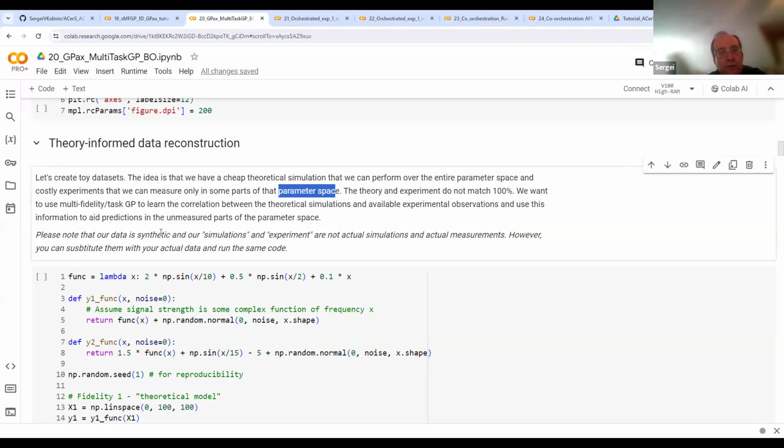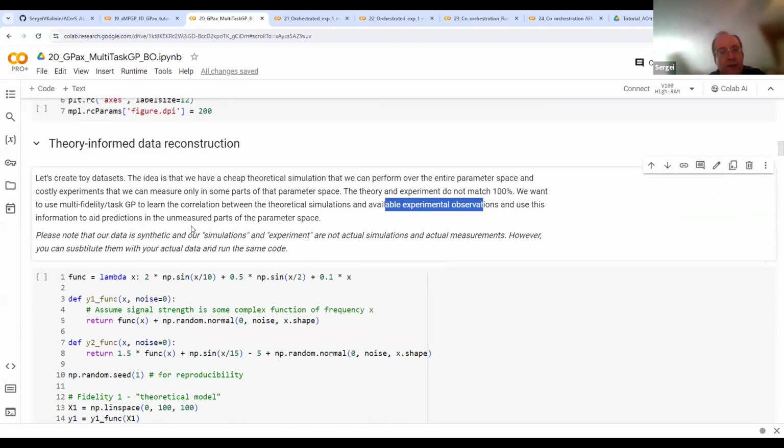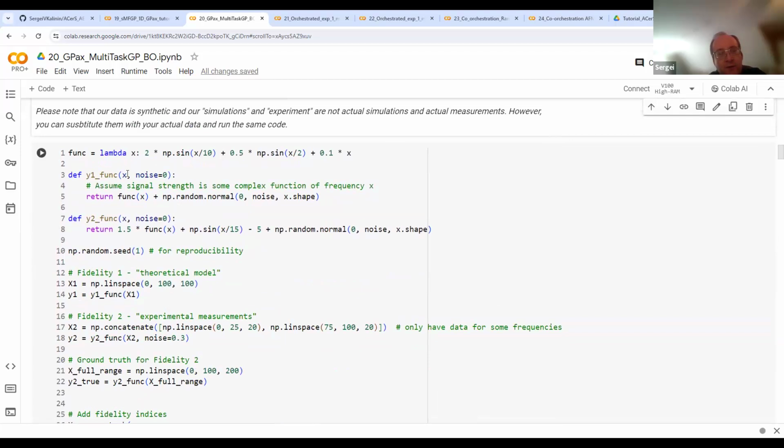So what we want to do is to use this multitask Gaussian process to learn the correlation between the theoretical simulation and experimental observation. That means that we want to learn this matrix B and use it to predict in the unmeasured part of the parameter space. So this is how the problem is formulated.